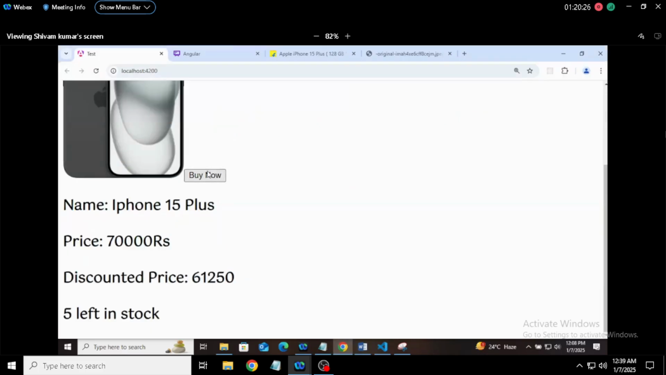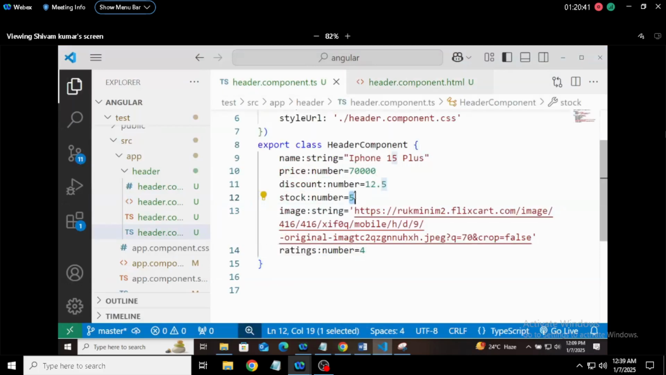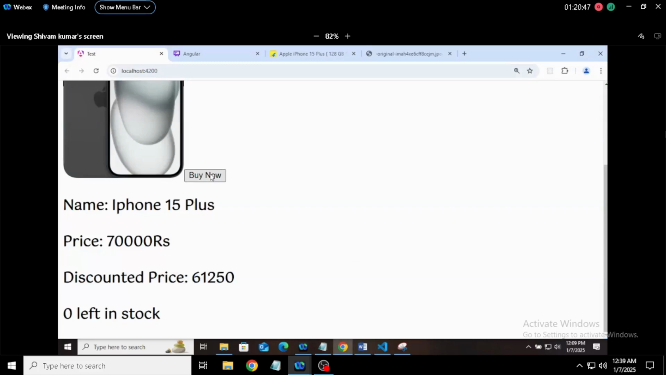So buy now, right? What I want is the user can click on the buy now button only when some items are left in stock. When stock becomes zero, you should not be able to click on this. Now, this thing you cannot do using string interpolation, right? This you will be doing using property binding.